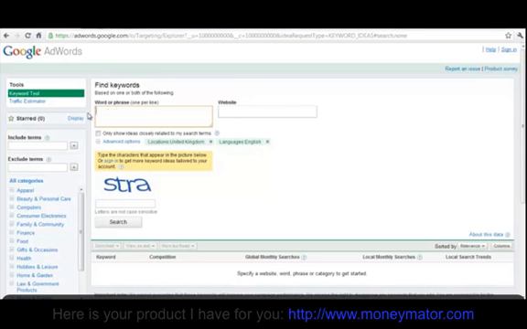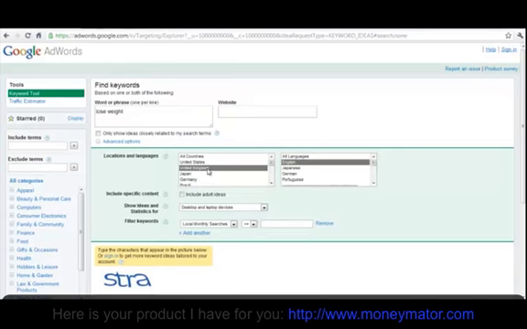So first of all, we're going to start off with a root keyword, so I'm just going to start off with the most basic one: lose weight. Now, the next thing we're going to do is click on advanced options, okay? We're not going to click United Kingdom, which is where I'm from. We're going to click all countries, and we're going to have language English.